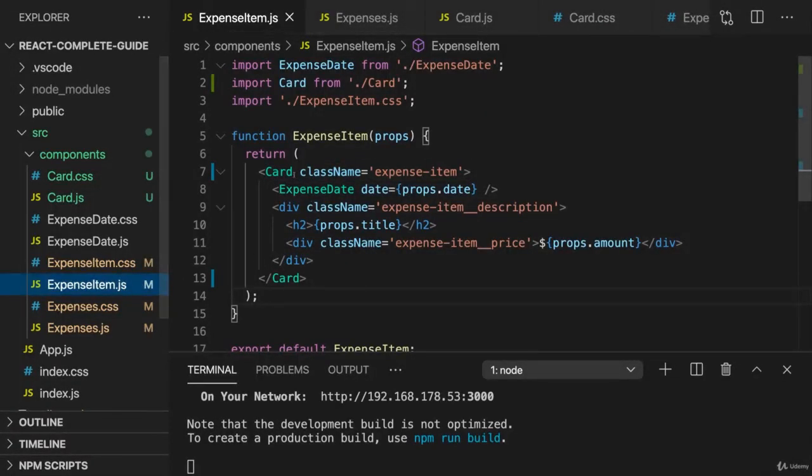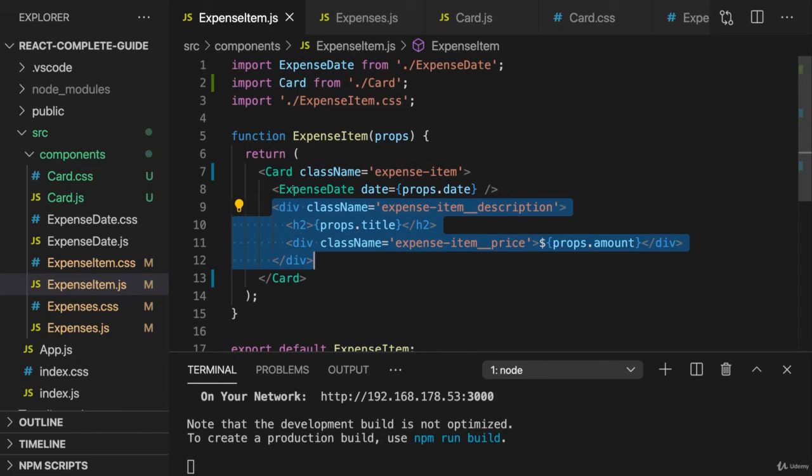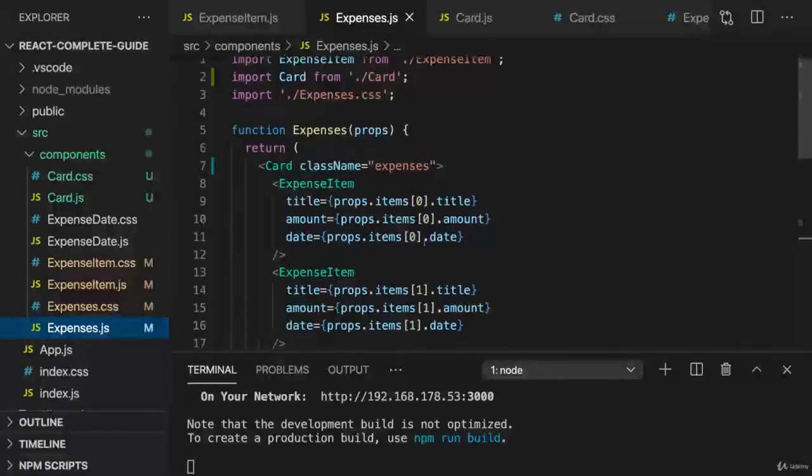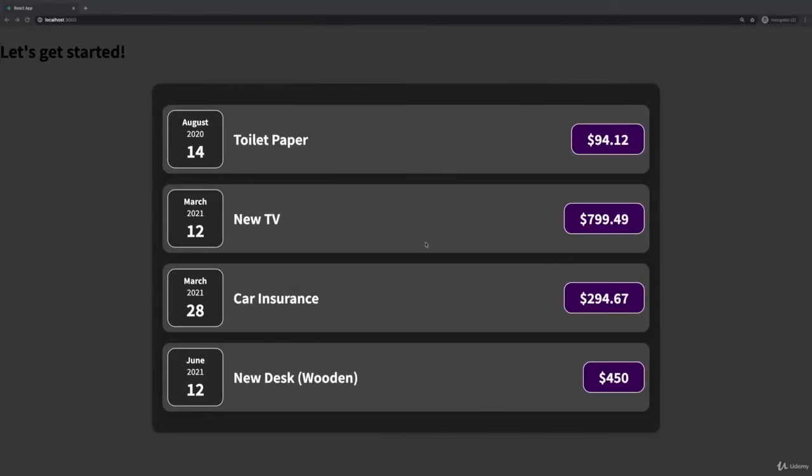We compose our expense item component by using card as a wrapper, by using some built-in HTML elements, and by then also putting in the expense state. And all these components and elements are composed together to form the overall expense item component, which then again is used in other components to in the end build the overall user interface.